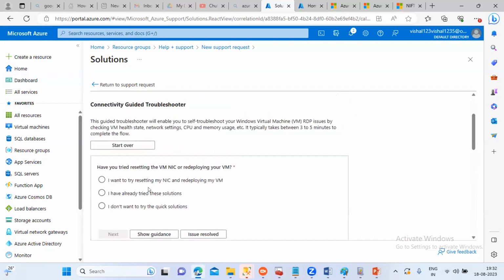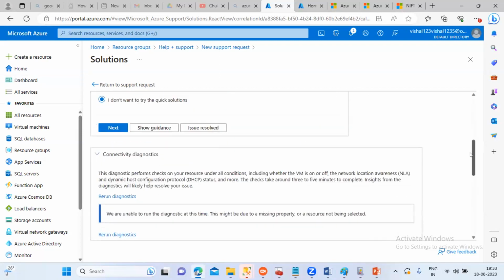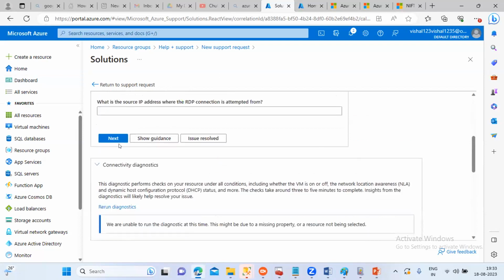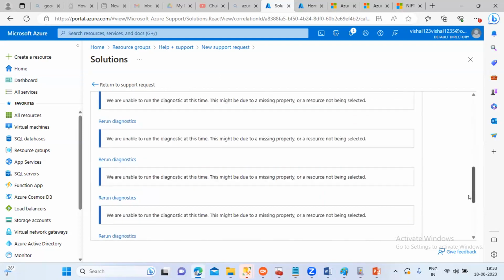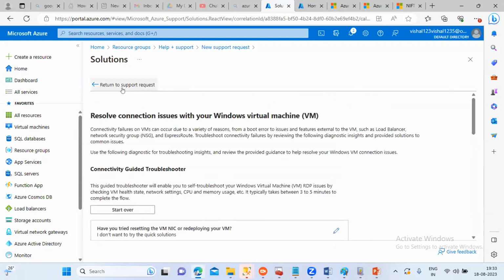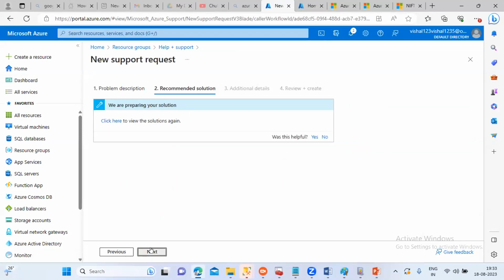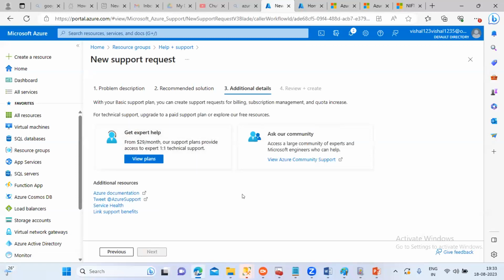sometimes your issue will be resolved. I want to reset my NIC and redeploy my VM. I have already tried the solution. I don't want to try the quick solutions. Once you click on that, it will take you to the next screen. Return to support request, go to the next. Now with your basic support plan, you cannot create a support request for billing, subscription management, and quota increases. For technical support, upgrade to a paid support plan or explore our free resources.